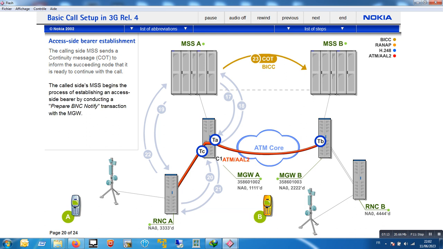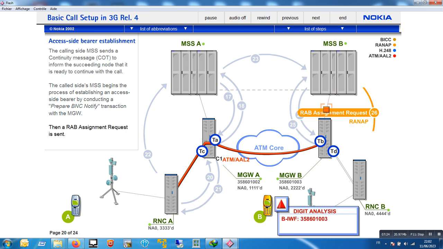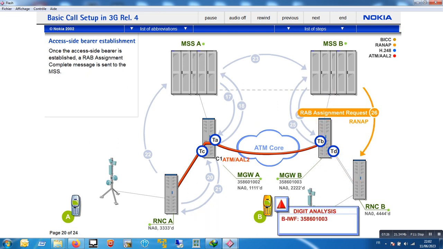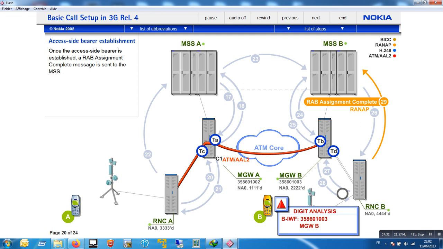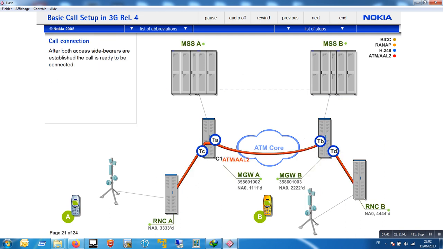The called side's MSS begins the process of establishing an access side bearer by conducting a prepare BNC notify transaction with the MGW. Then an RAB assignment request is sent. Once the access side bearer is established, an RAB assignment complete message is sent to the MSS. Notice, however, that network and radio access bearers on MGWB are not yet thoroughly connected. After both access side bearers are established, the call is ready to be connected.